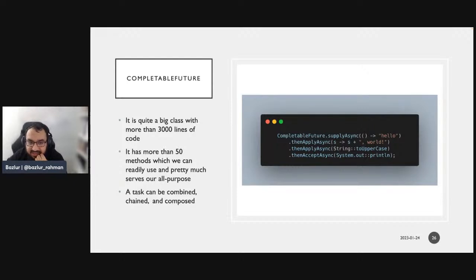CompletableFuture is quite a big class. It has more than 3,000 lines of code and a lot of helper methods. For example, it has more than 50 methods we can readily use that pretty much serve all our purposes, and a lot of tasks can be combined. You can think of CompletableFuture as a mystery box. You can put your stuff in, and however you want, you can change it. If you want to run them asynchronously, if it's inside the CompletableFuture, inside the box, it will run asynchronously, and we get all those benefits.